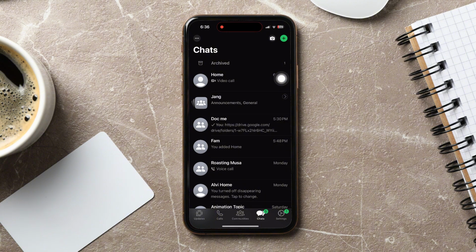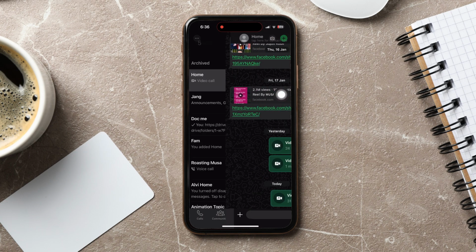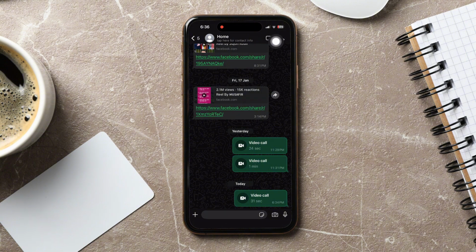You will then be taken to the chats page. Here, you can view all your chats with friends on WhatsApp. Open a chat from here. Then, go to the top right corner and tap on the video call icon.